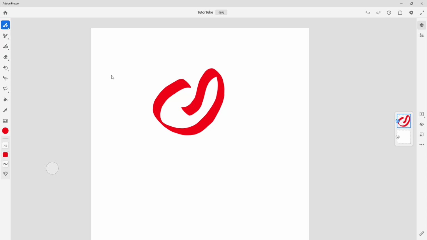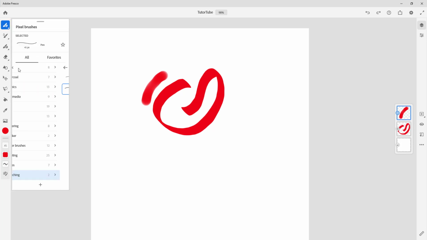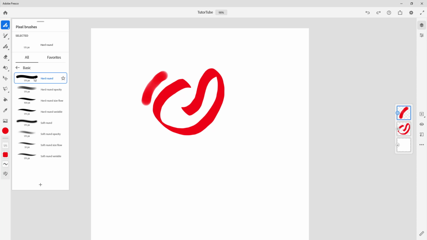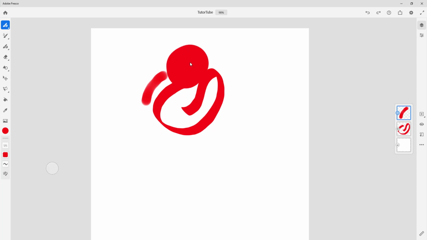Let me also grab a pixel brush and then draw over here on the side. Let me go onto a different pixel brush as well. Let's say, for example, basic brush, and click and drag it. So there's like hard round brush. Let me just press Ctrl Z and drag it out. They do not seem much different, but you can see right here on the right side, there's two layers created, one for vector brush and one for the pixel brush.